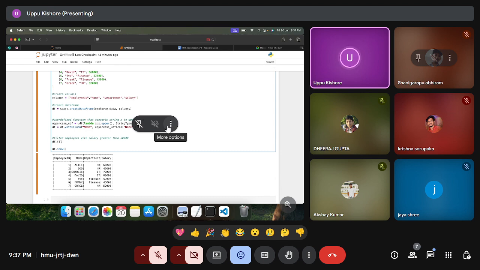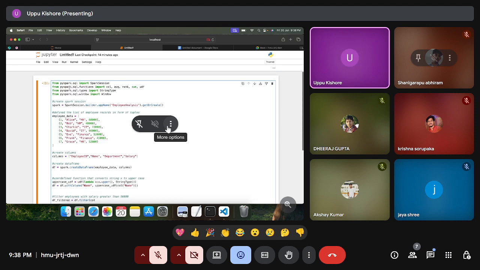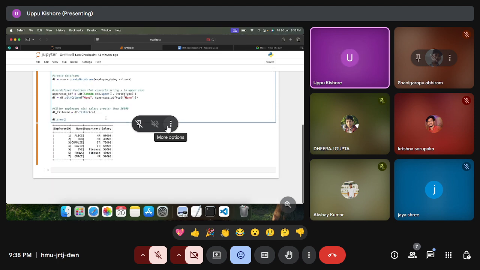df underscore filtered equals df dot, what is the method? Filter. Filter is a method. Directly we can pass. So how to access the salary column? col. The col we have also imported from pyspark.sql.functions. So col of salary column, the salary should be greater than 50,000. That's all. We are just using the filter method and accessing the salary column with greater than 50,000.